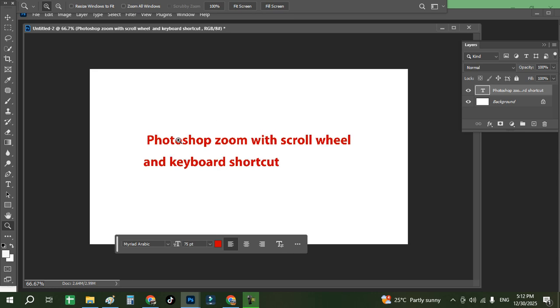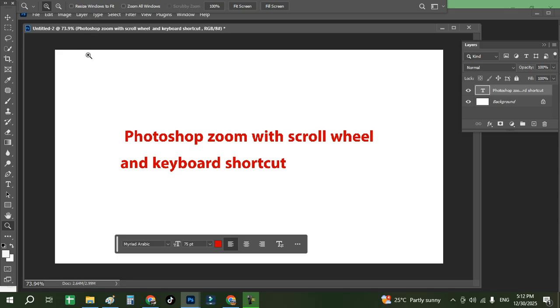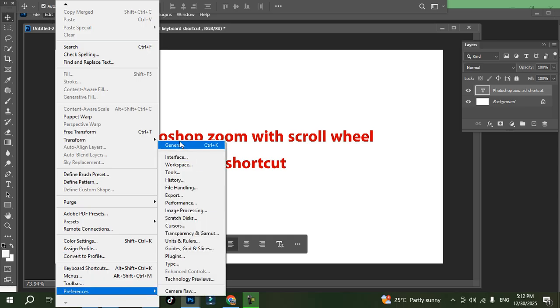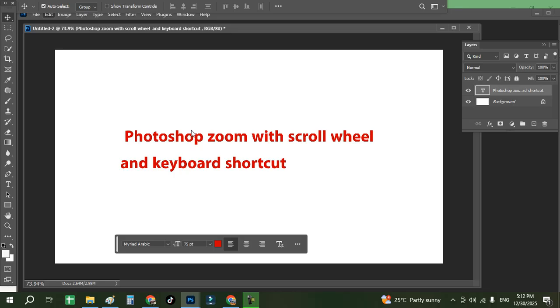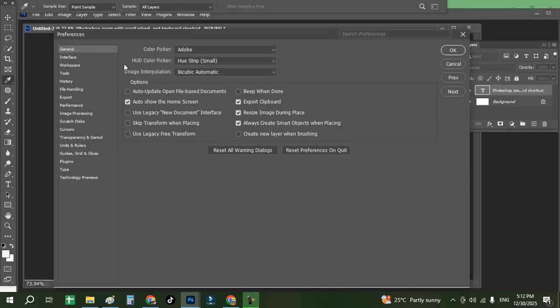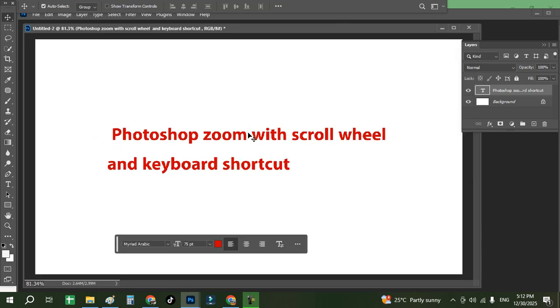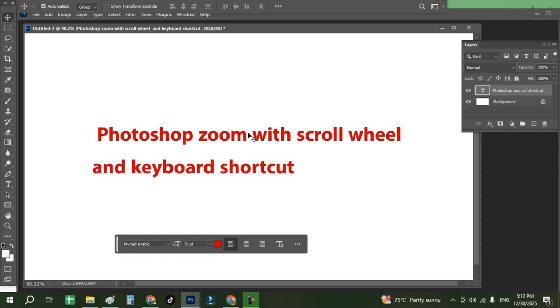If you want to zoom with the scroll wheel button, first of all you need to go to your Edit button, go to Preferences, and then General, and in General you will see the Tools option. And now from here you will see, maybe you have selected this one, but what you need to do is click on Zoom with scroll wheel, and after that whenever you zoom in and zoom out, use the scroll wheel button.